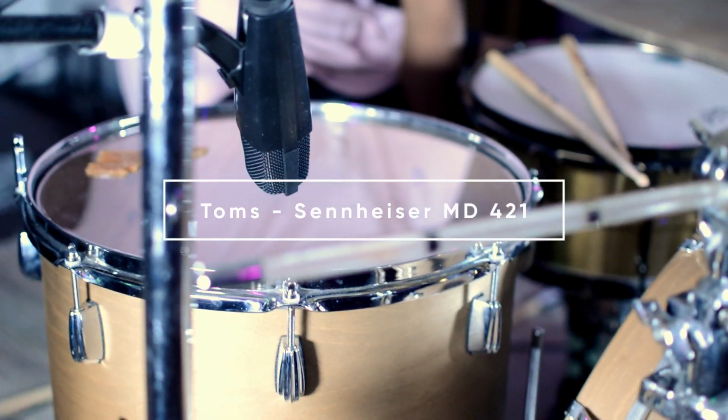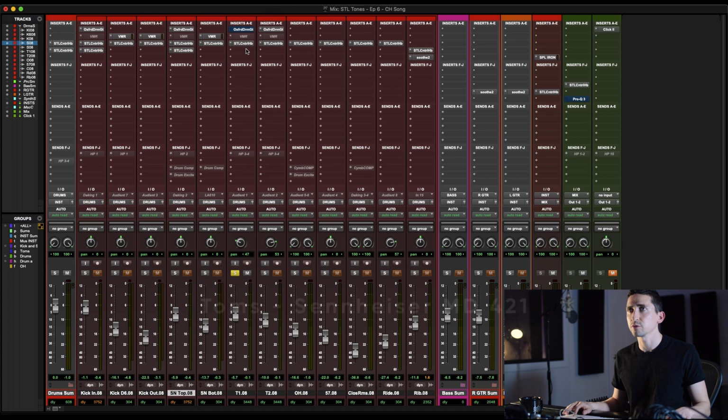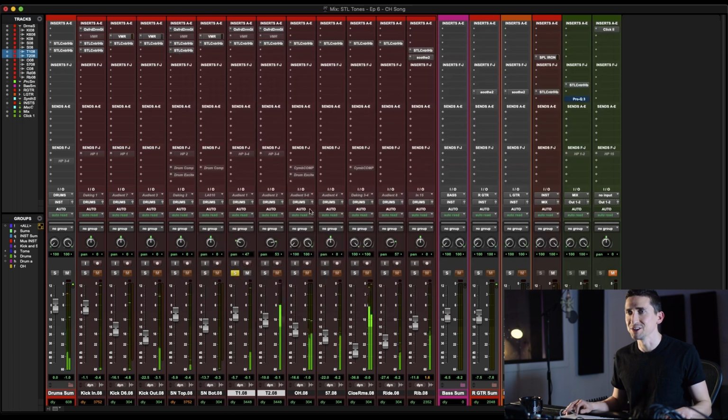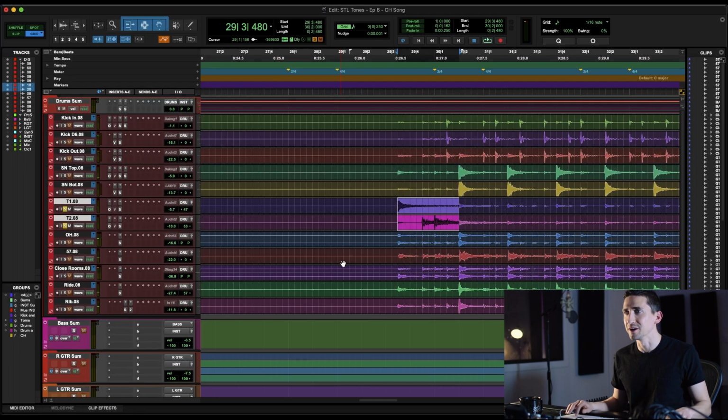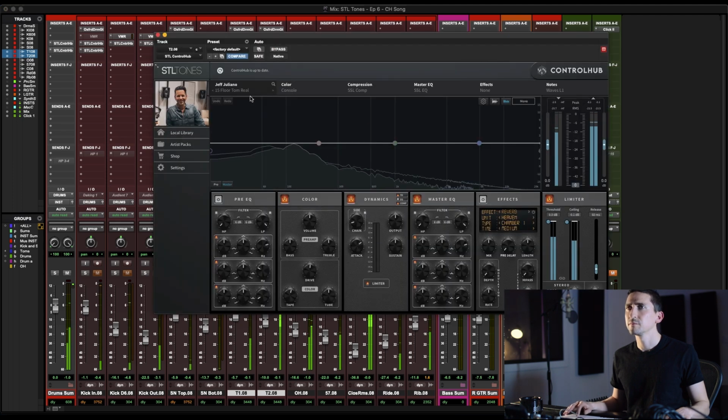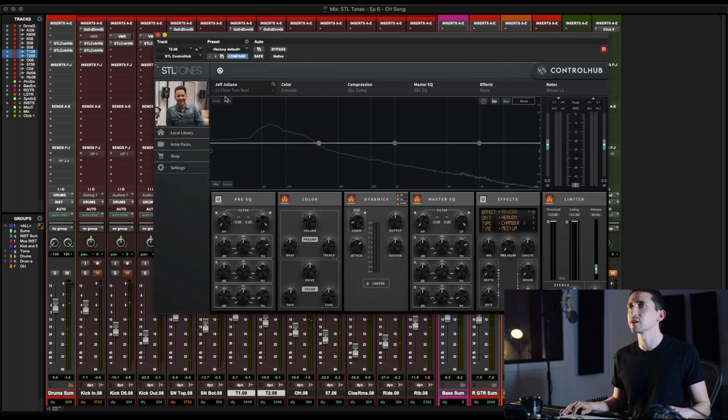Both toms are recorded with 421s, Sennheiser 421s. Jeff Giuliano rack tom reel. I mean, just taking you across the planet with that preset. Here's the floor tom. And again, Jeff Giuliano floor tom reel.